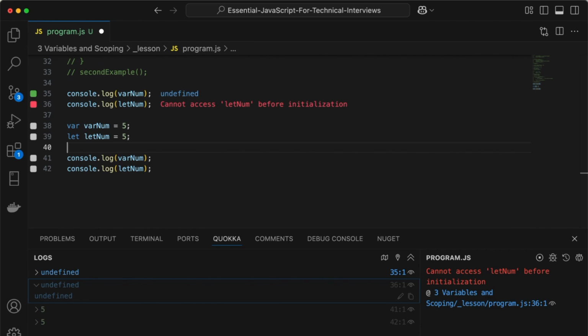So in summary, use the let keyword for variables that can be reassigned within a block. Use the const keyword for variables that should not be reassigned after initialization. Avoid the var keyword in modern JavaScript due to its function scope behavior and potential for unintended issues. Understand hoisting to avoid errors when accessing variables before their declaration. This overview covers the essentials of variable declarations and scoping in JavaScript. In the next lesson, we'll dive deeper into JavaScript's data types and their unique characteristics.